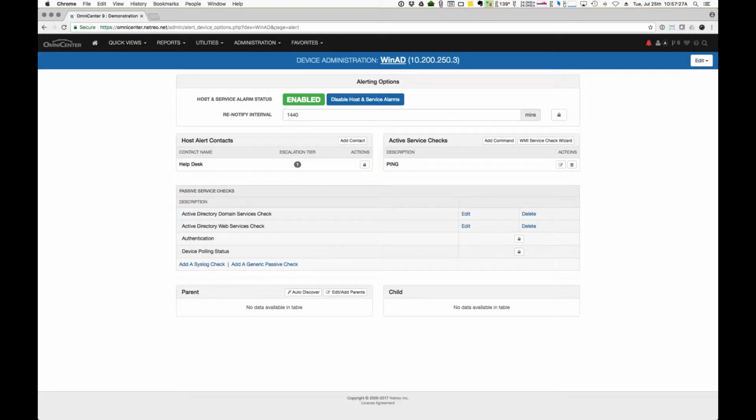Passive service checks, for example, are for services running on the system. Since we're already monitoring those services in the process of collecting data, they're set up as passive checks. And if that data collection ever fails for them, the passive check will go critical and generate an alarm just like it would for an active check, but it's much lower overhead this way.